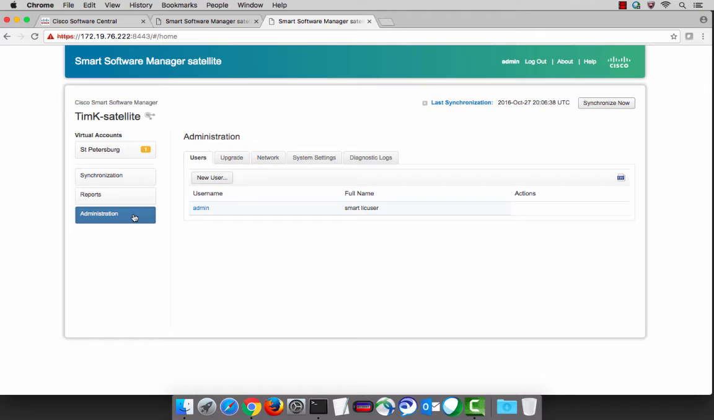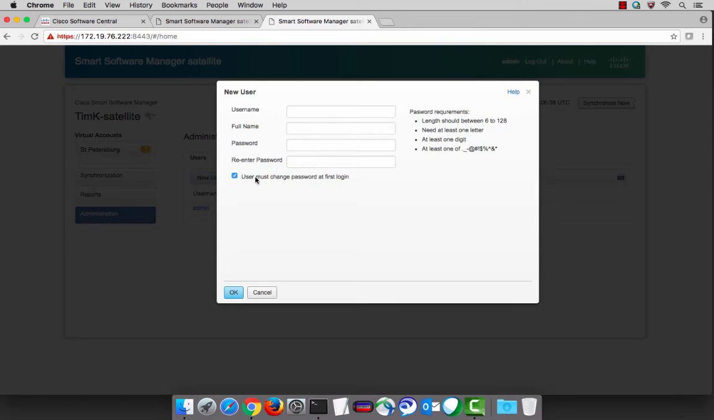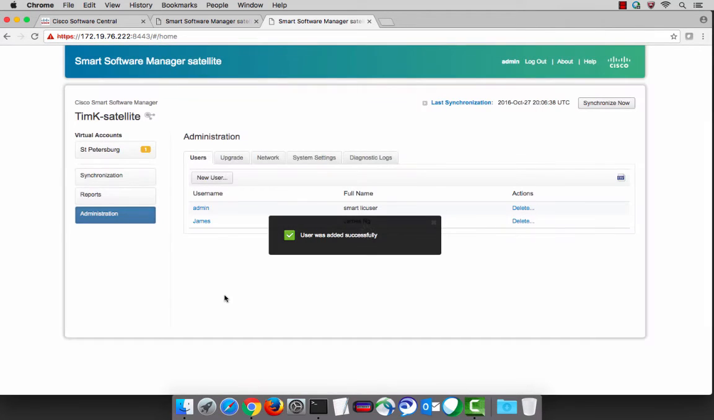Petersburg virtual account. Let's take a look at some of the administrative options that are available in the satellite. For example, adding a new user. Users are actually held locally on the satellite. So when adding a new user, you'll need to give a username and their full name so you can identify them properly, as well as a password that you'll have to re-enter. This does not use your cisco.com user ID, in other words.